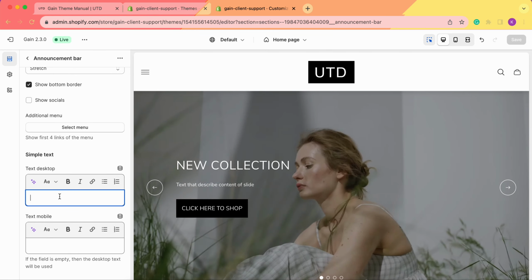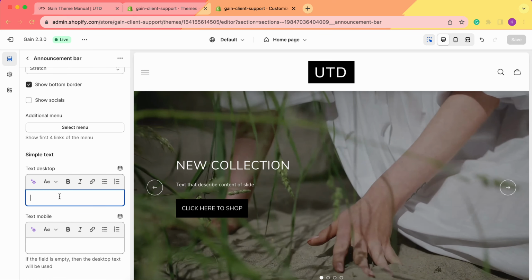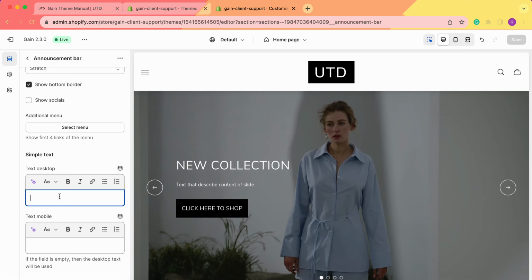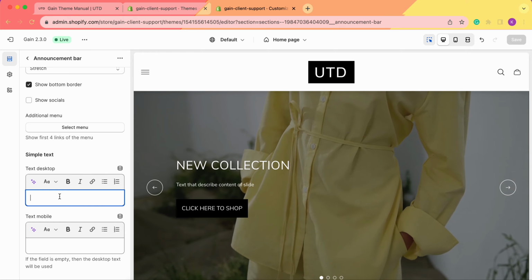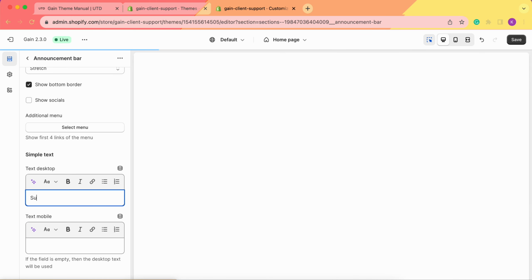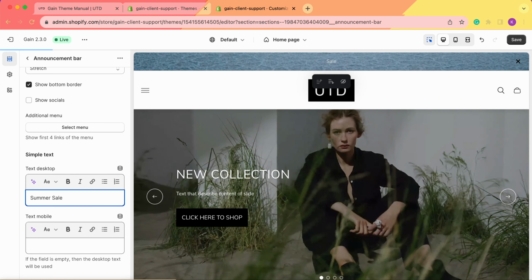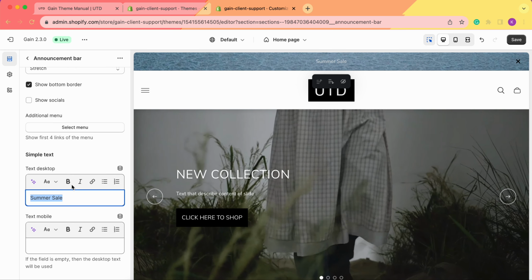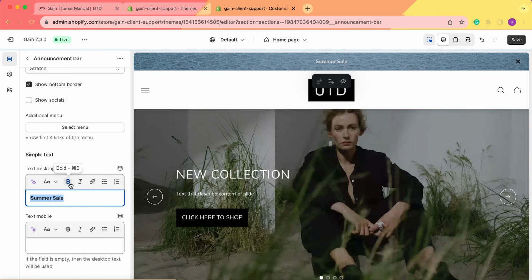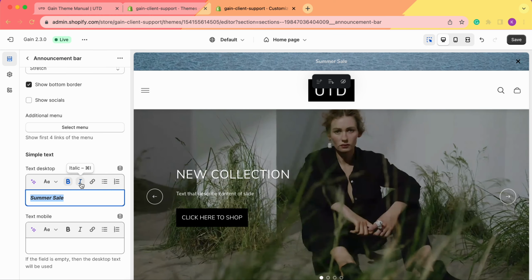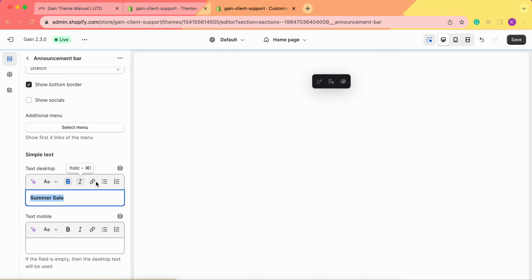Let's, for example, imagine that we add this announcement bar to inform our clients about an upcoming sale or about the active sale right now. So let's just add, for example, summer sale. And here you can see we see our text. We can make it bold. We can also make it italic if we want to, and we can also link this text.